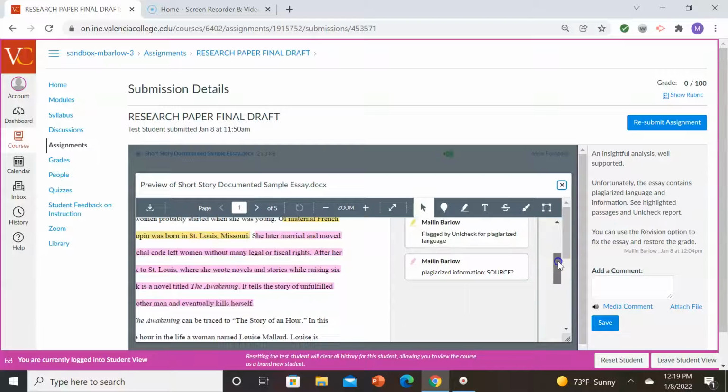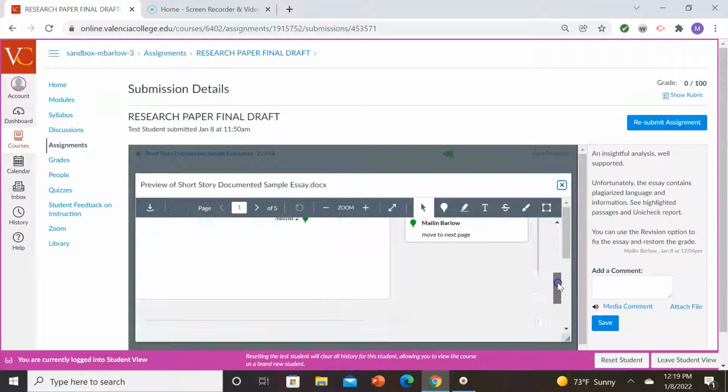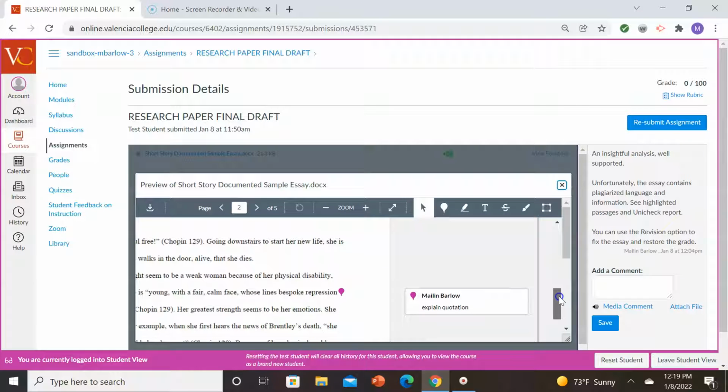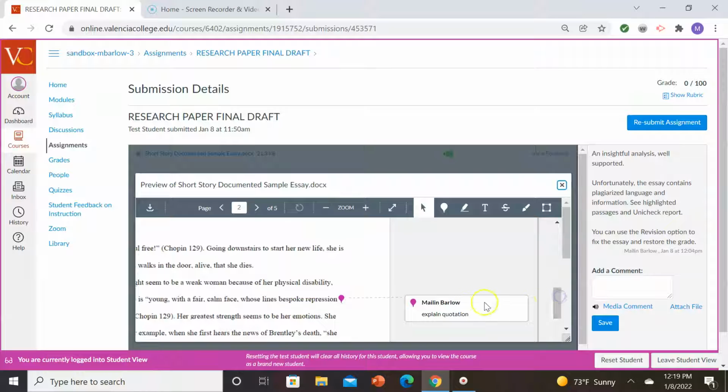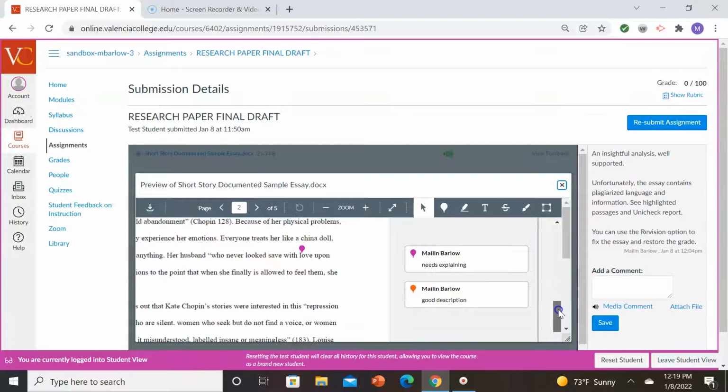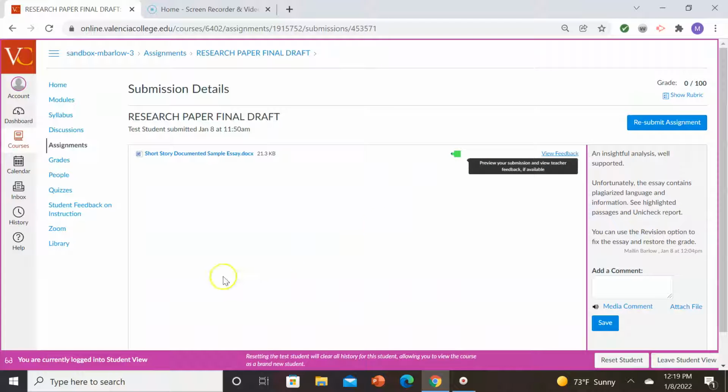The rest of the feedback will be on things like grammar, also comments on content, also good description style sort of comments here. You'll see the little dots and the little things. So you can get all kinds of feedback from me by looking there.